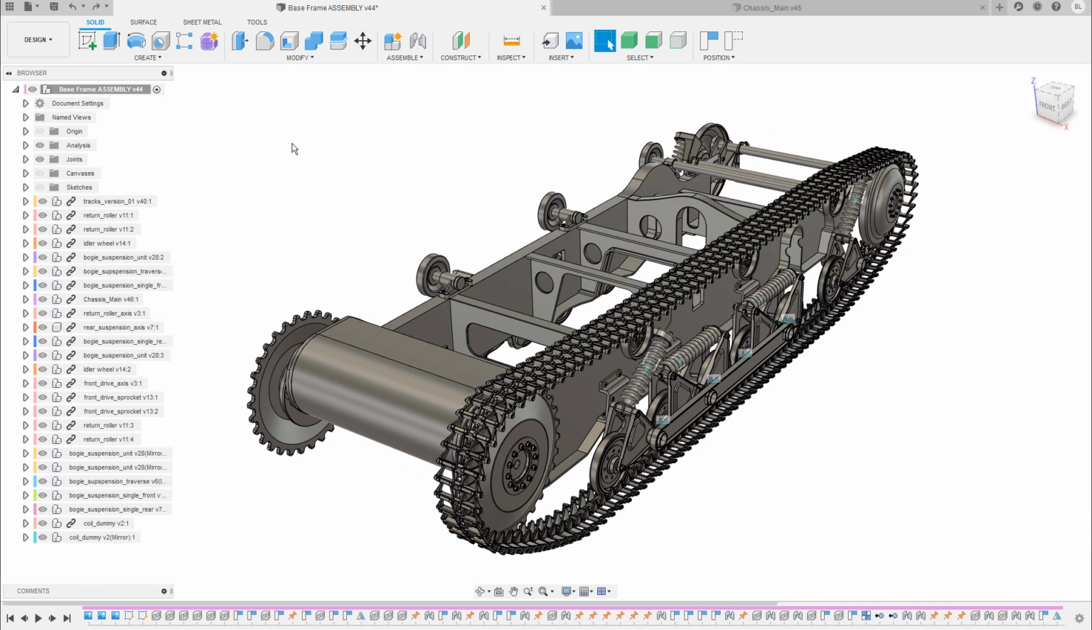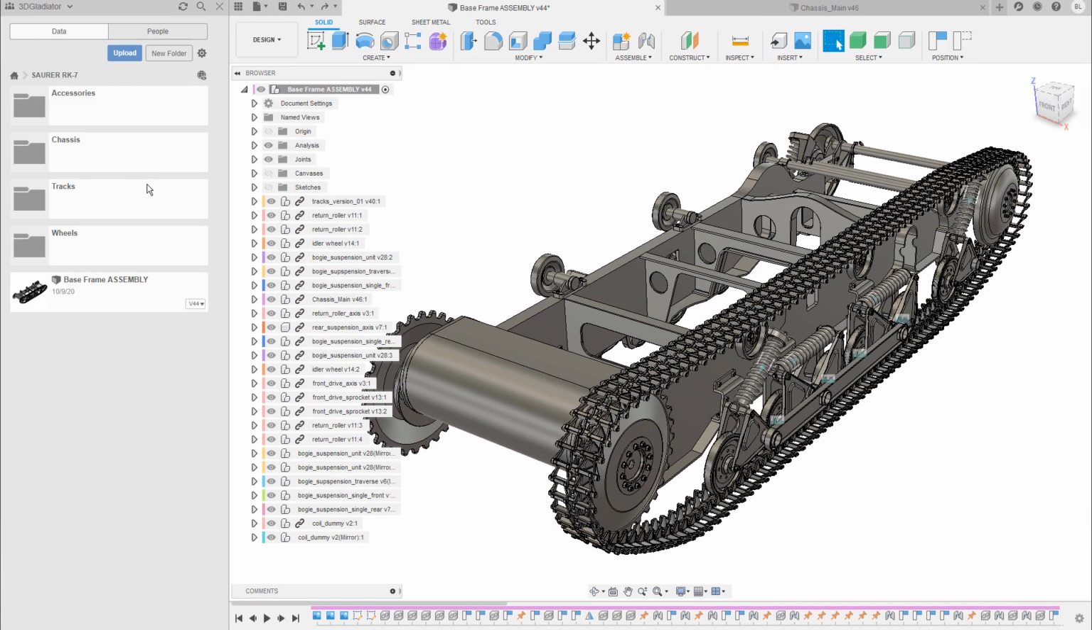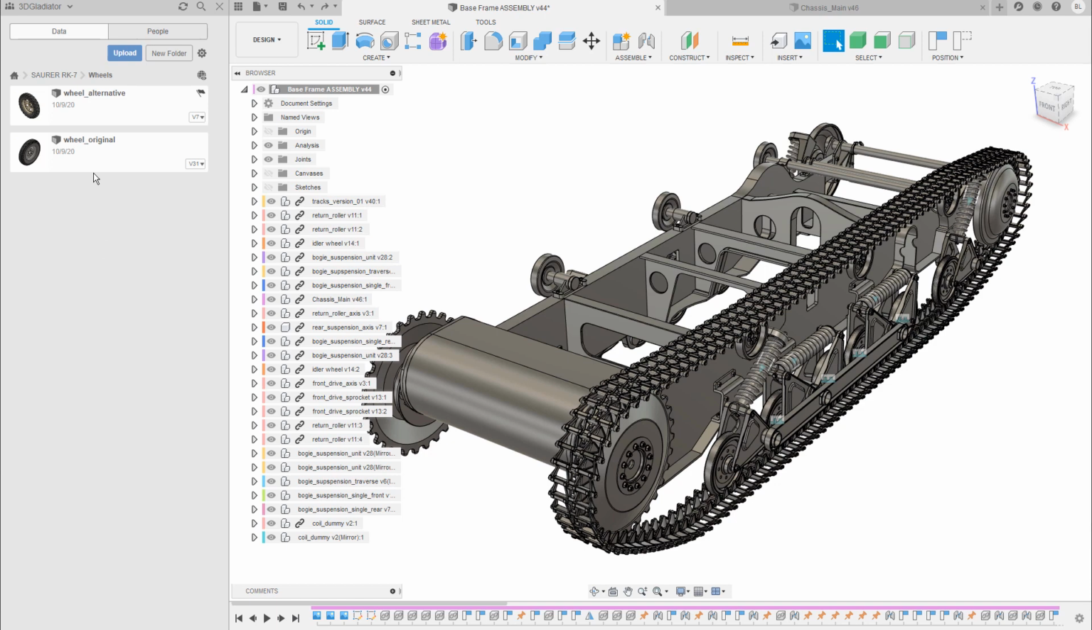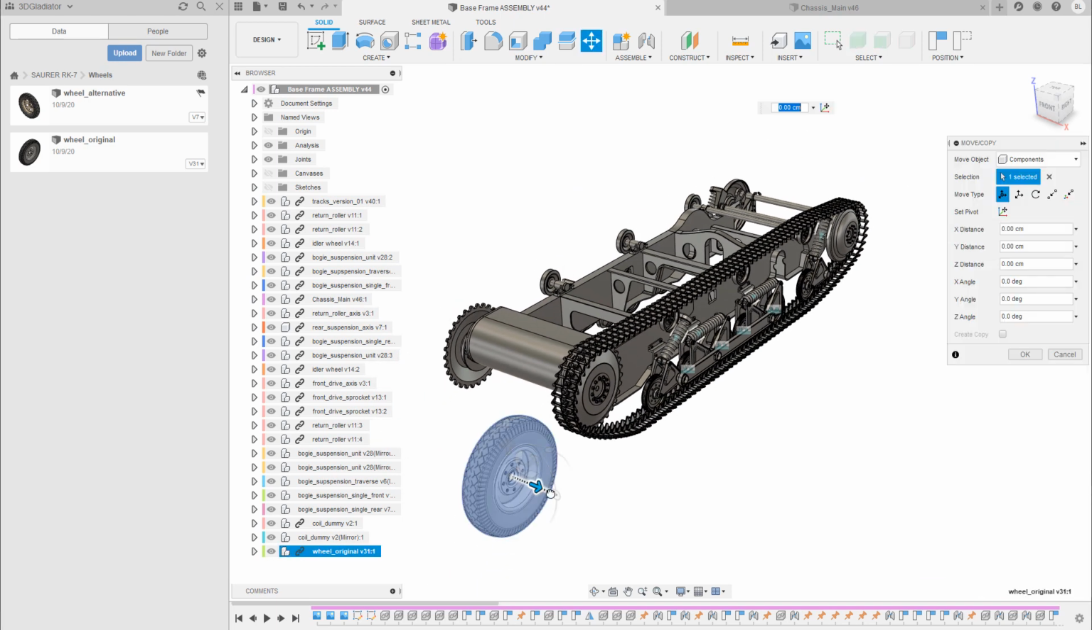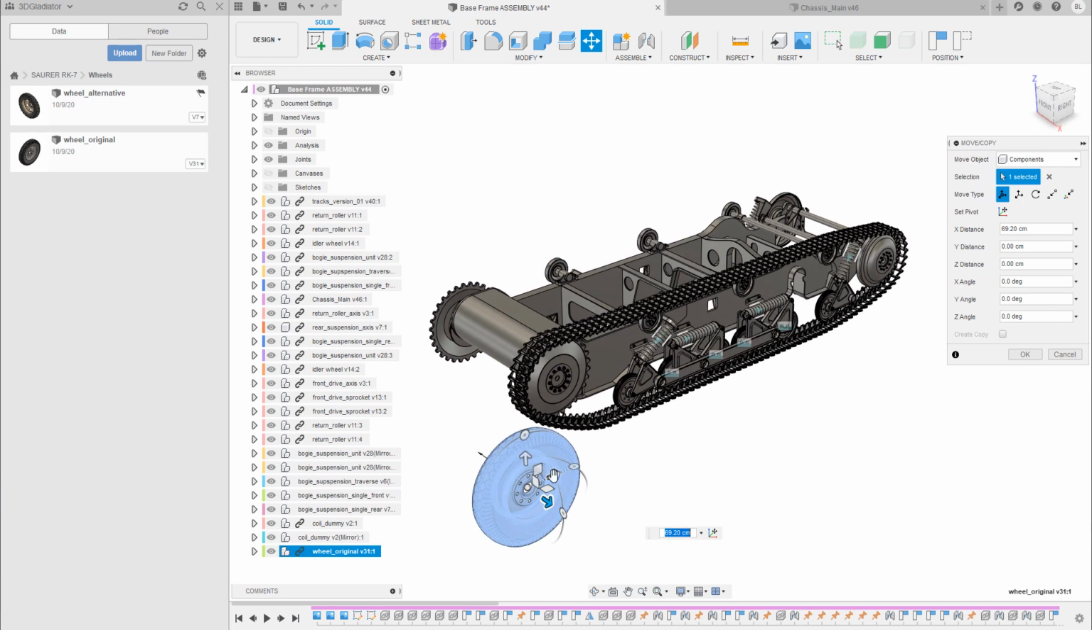You can simply do this by opening up the data panel and then go to the folder with the corresponding design in it, and you can right click on the part and select insert into current design. You can also simply drag and drop it to the viewport. Then the move and copy command pops up, and this lets you place the object accordingly.